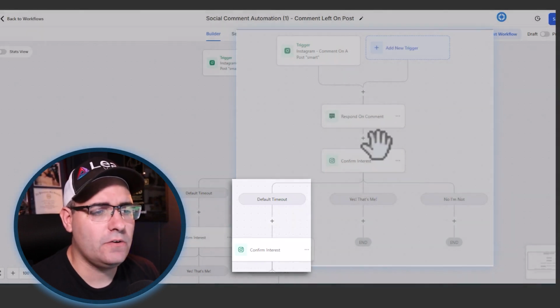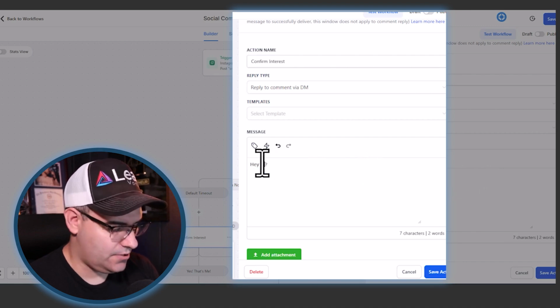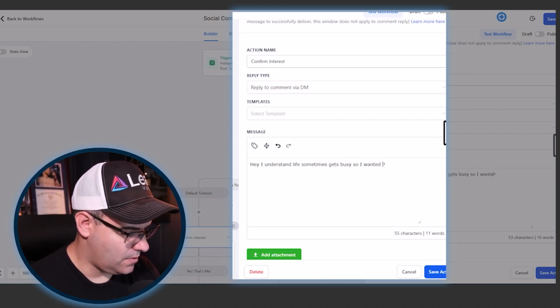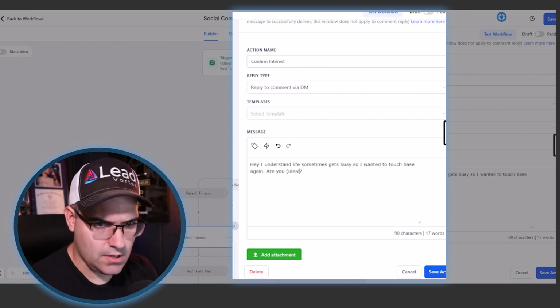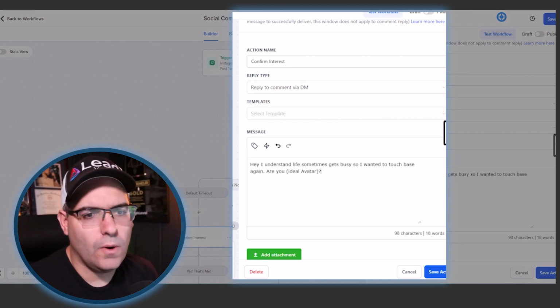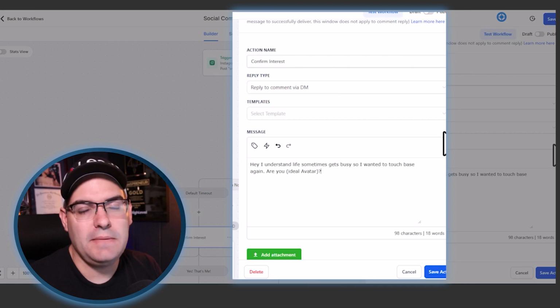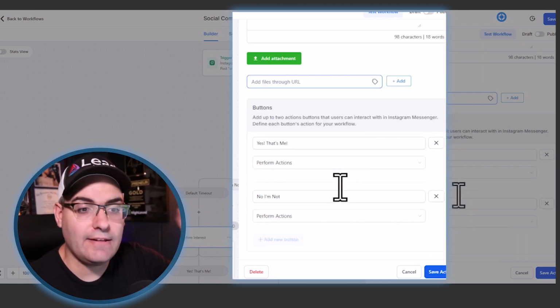What we're going to want to do is reconfirm the interest. We're going to say, hey, I understand life sometimes gets busy, so I wanted to touch base again. Are you the ideal avatar? This is going to ping them again with another notification, maybe get back into their inbox, re-engage them, and then they can again put their hand up and go, yeah, that's me, or no, I'm not.